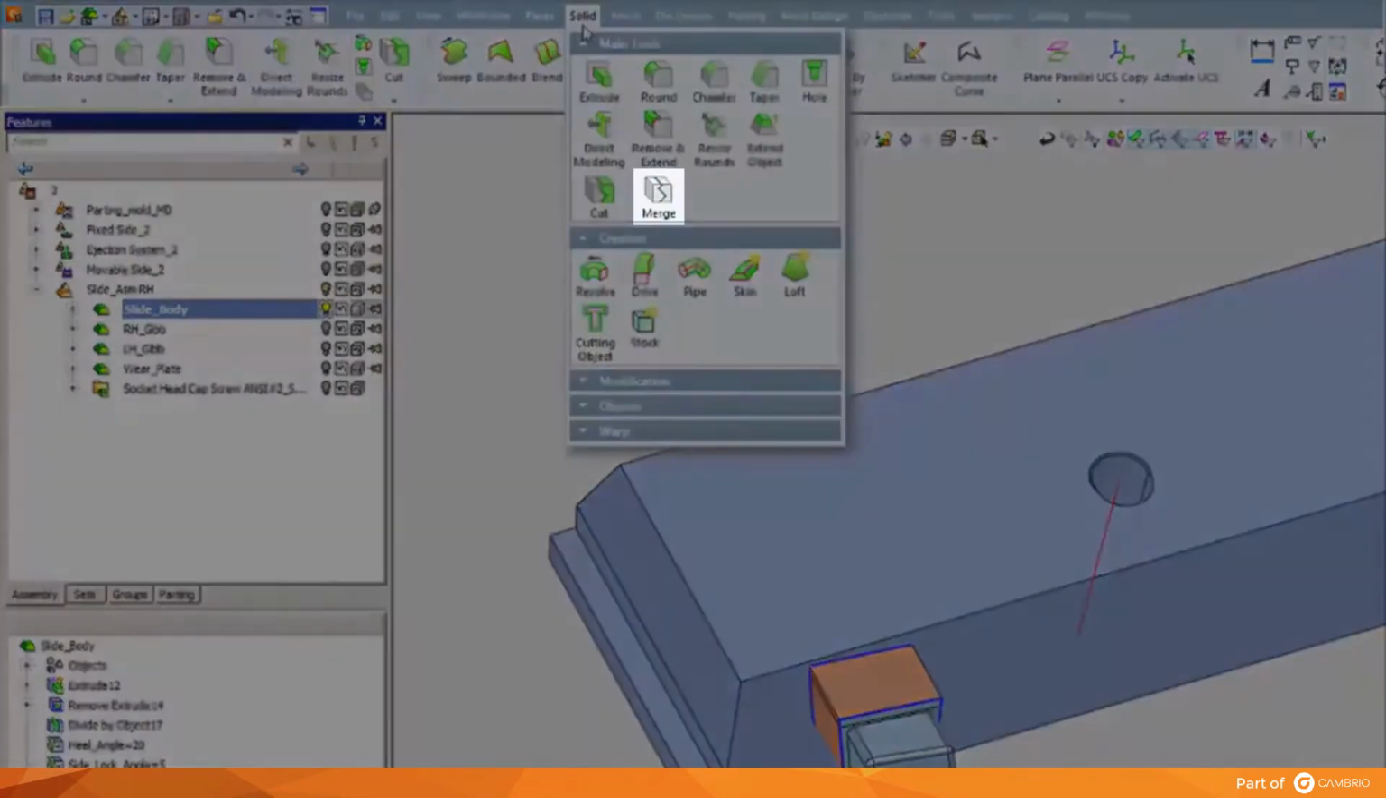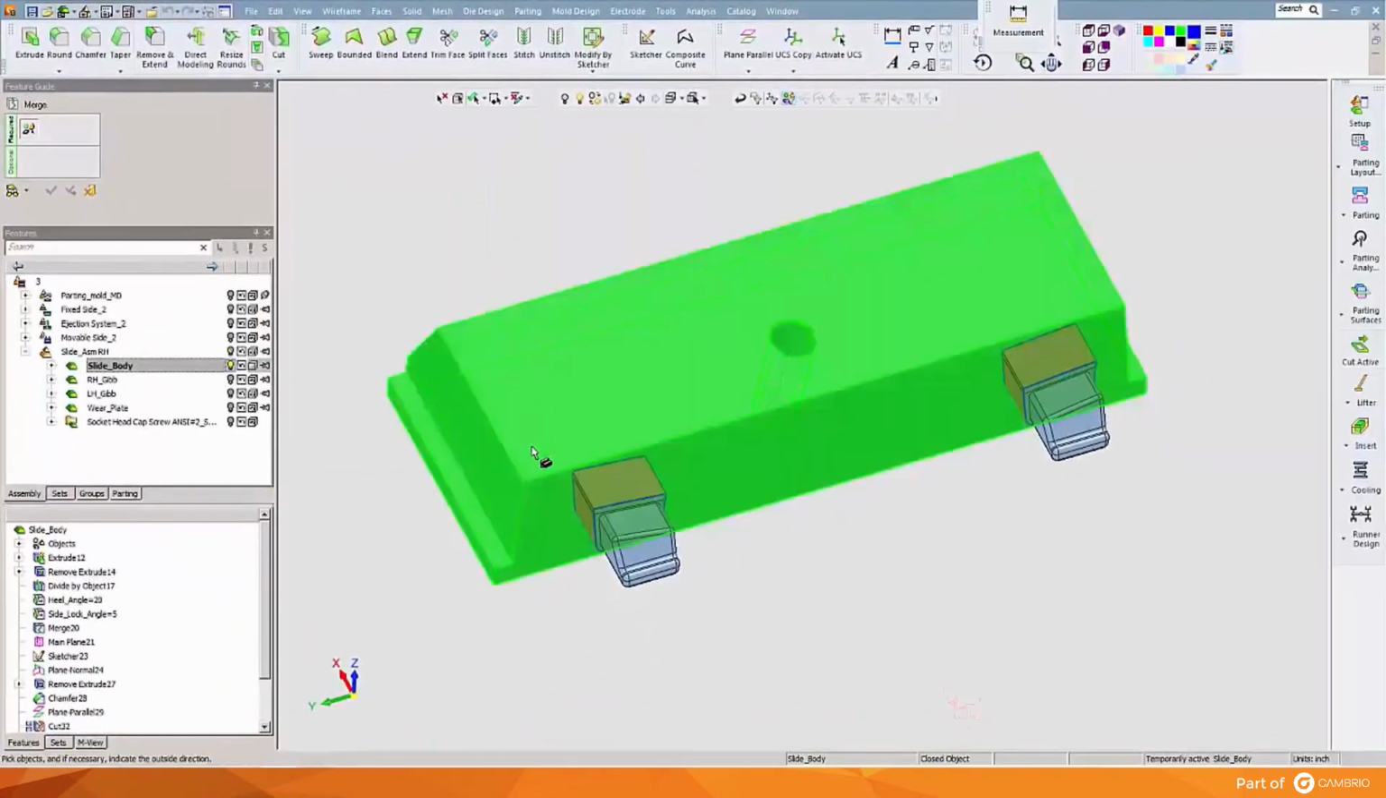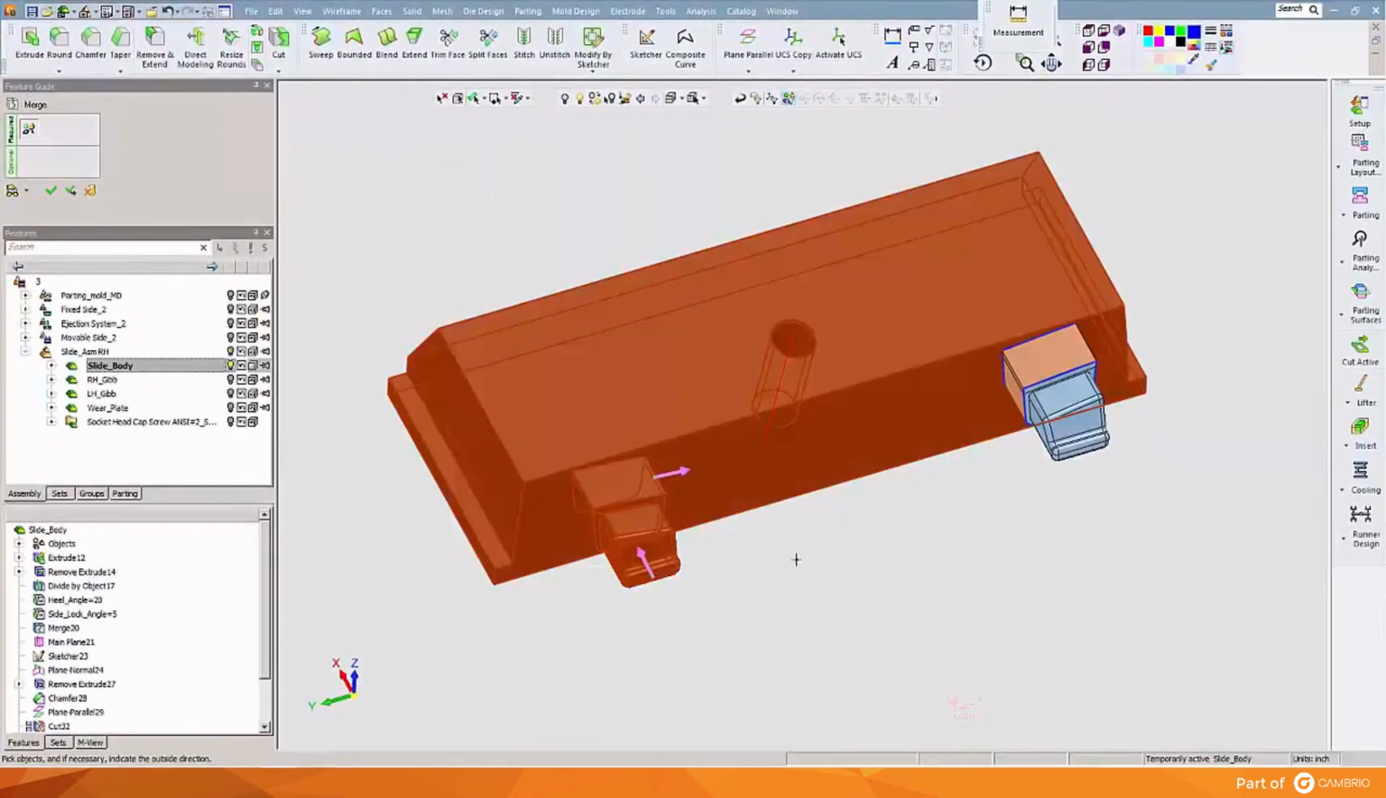We will now bring together the quick split faces that are off the imported part, the shutoff faces, and the block that was made from the catalog, all using solid merge. This truly shows the unique hybrid environment of Cimatron.